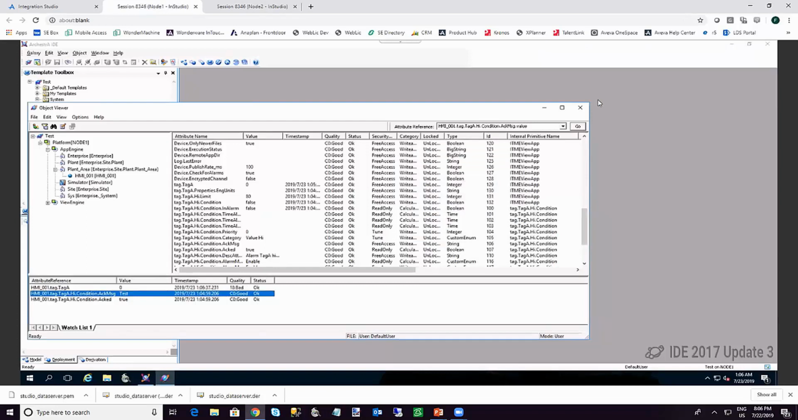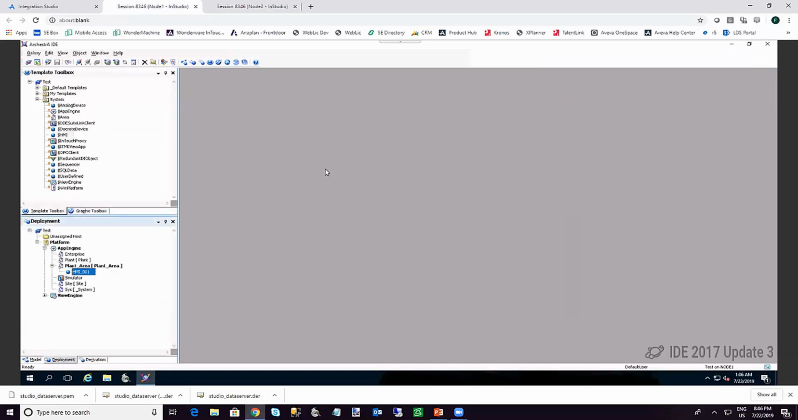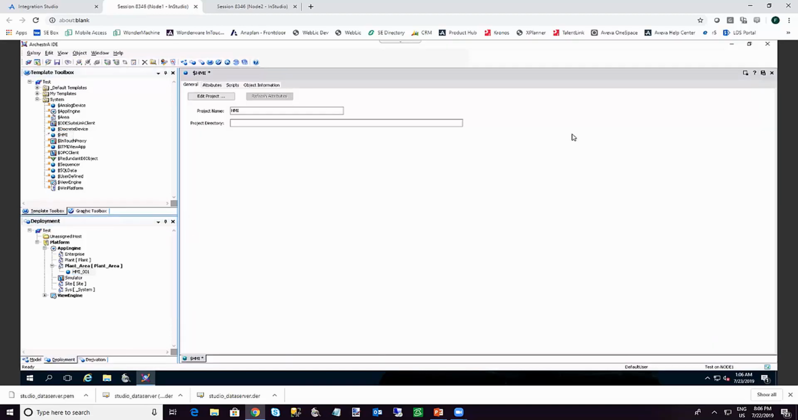Another option we have is to communicate, but enable the security system. So it requires authentication for someone to connect to InTouch Edge HMI. So I'm going to edit the InTouch Edge HMI project again.